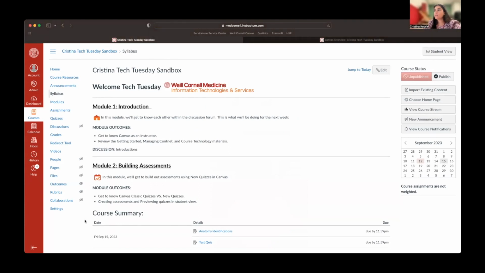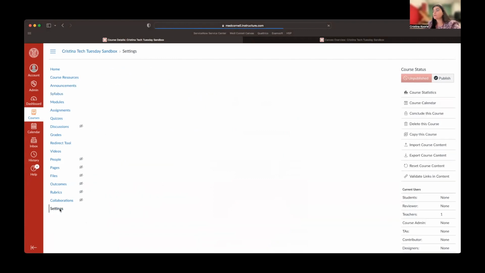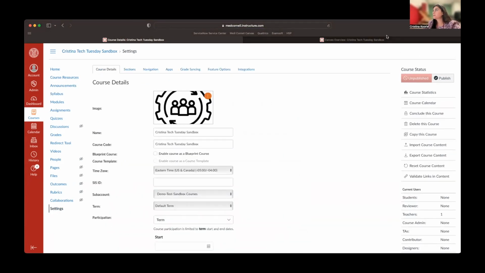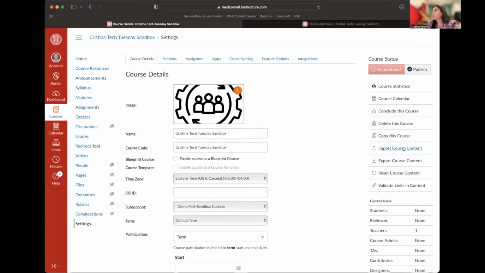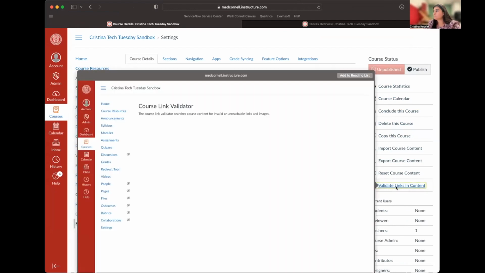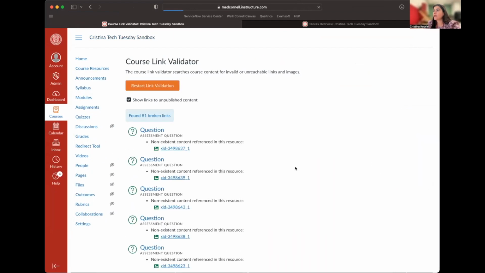The next tool I wanted to highlight was the link validator tool. So within settings, I'm going to make my window a little bit smaller. We see that we have lots of options here on the right. I want to use the tool called Validate Links and Content. So just going to click on that.